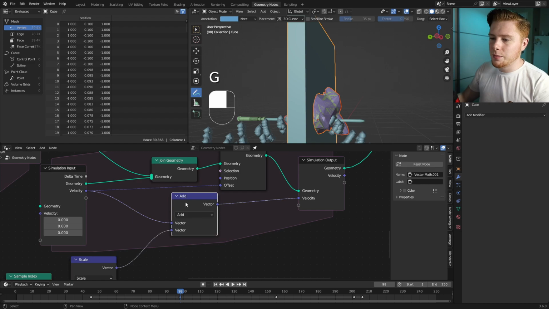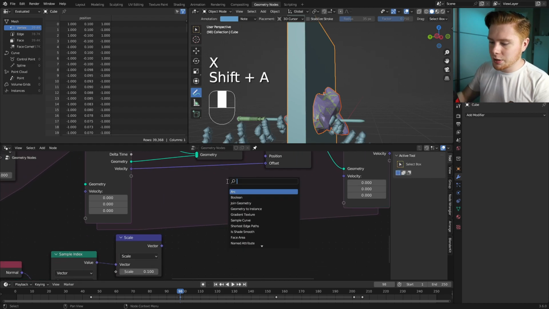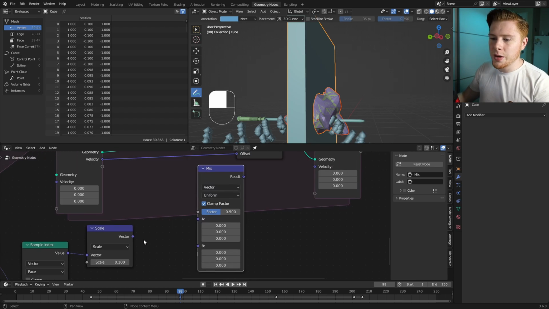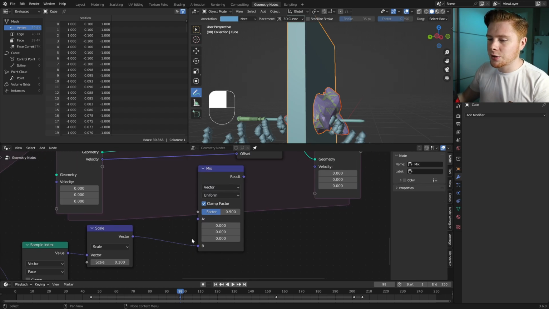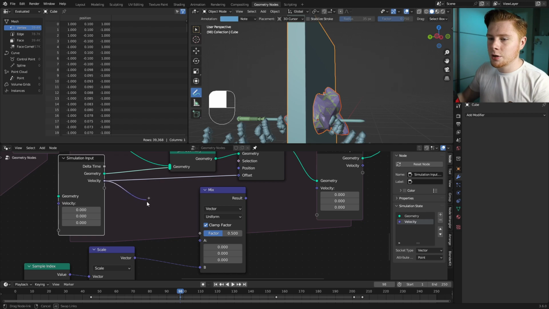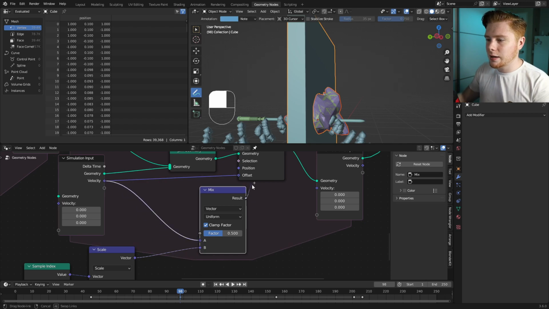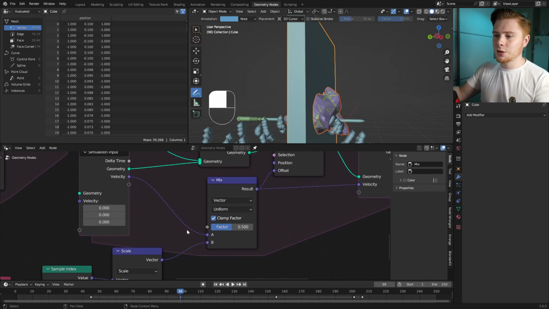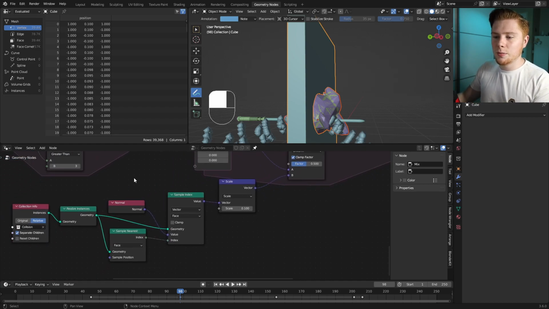So to do this, we can remove this add node and we can actually do a mix node, which we set on a vector. Vector B is going to be the normal direction. Vector A is going to be our current velocity. And then we set this into the offset and also into the velocity. Now we say with this vector, we want to say, okay, if the velocity is still the initial velocity, so still the 0, 0, 0, update it to the normal direction.